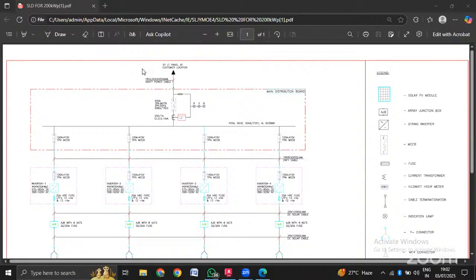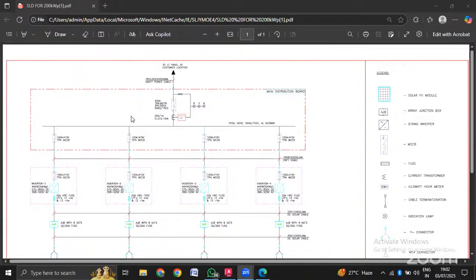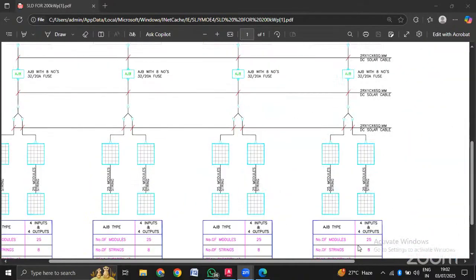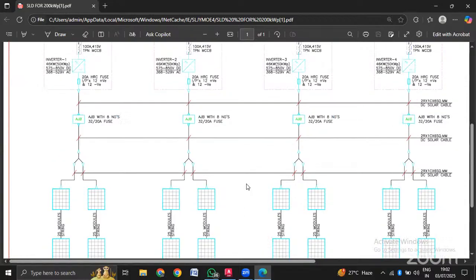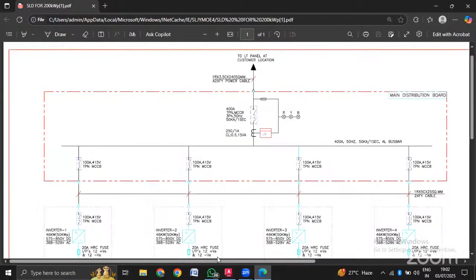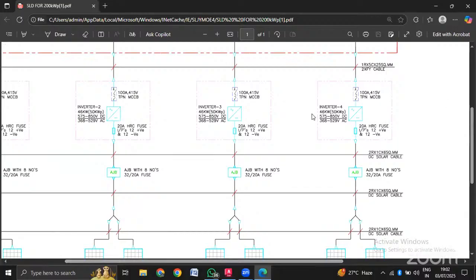Yes. So this is the screen which will give you the SLD of a solar plant. This is one of the SLDs where you will have the solar plant layout. SLD is the single line diagram, which includes all your connections and all your wirings. In today's class we are going to deal with this solar SLD.